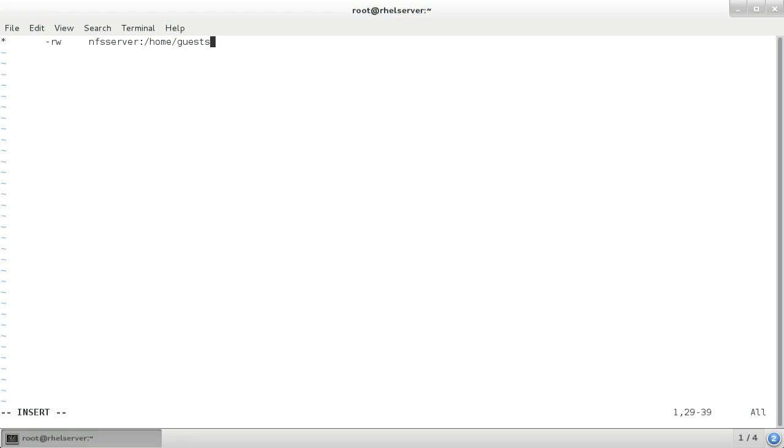And you have to add one more important thing, and that is the ampersand. What does the ampersand do? The ampersand matches the star in the beginning of the line. So if the beginning of the line is LDAP user 1 and LDAP user 1 logs in, an NFS mount will be created at NFS server /home/guests.